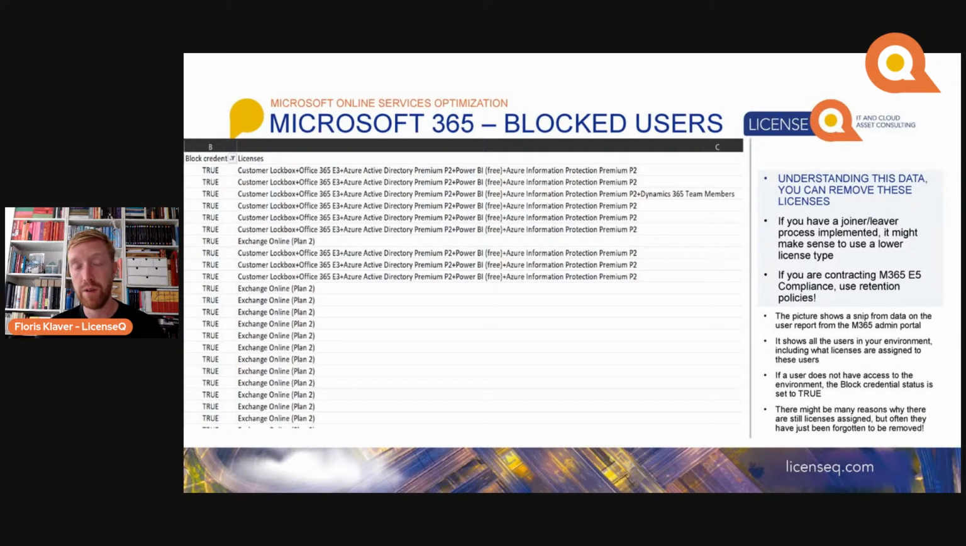If you're an E5 user, this might not even be needed at all, and you can remove all licenses because within E5 you have a compliance feature called retention policies, and retention policies can help you set up just that. So if you need to retain the data for a very long period of time, you can do that even for the users that are leaving your organization.